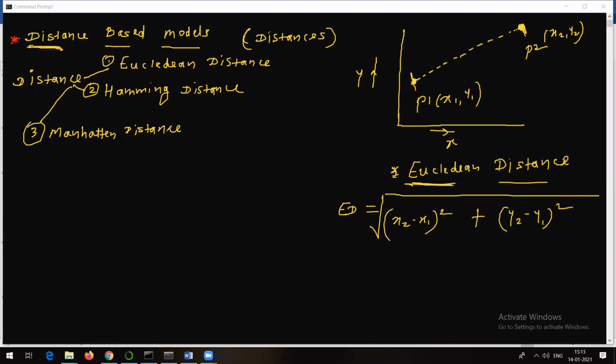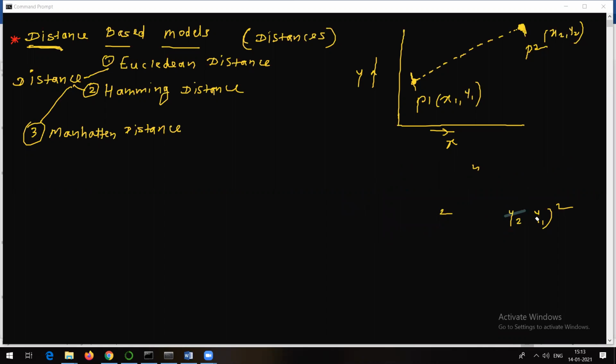So let's see in which type of data one can make use of which type of distance. Let me first clear this one. The Euclidean distance formula we have already seen: under root of (x2 minus x1) whole square plus (y2 minus y1) whole square. Remember this kind of diagram, right? Let me write down this formula.